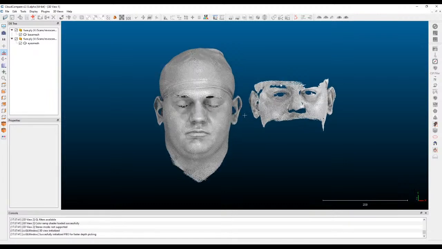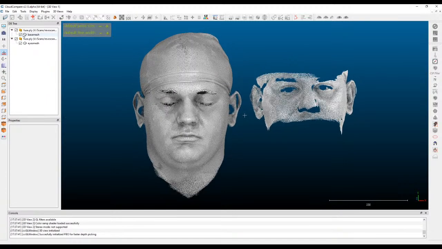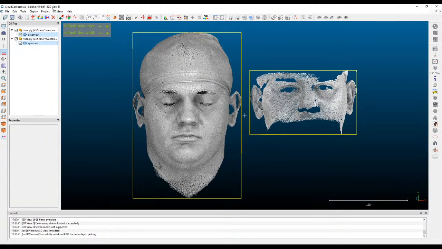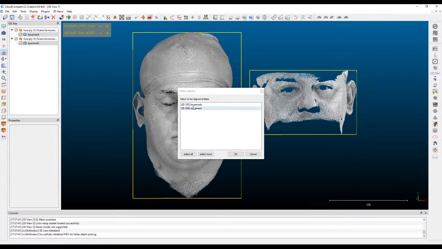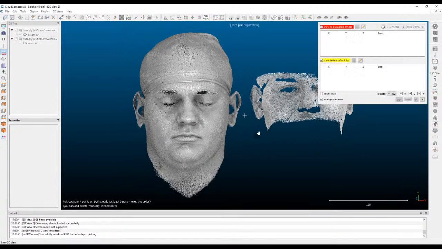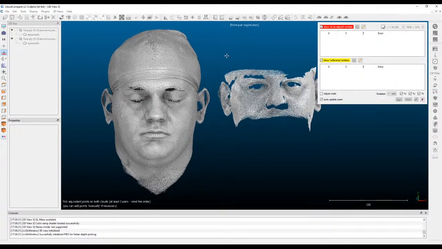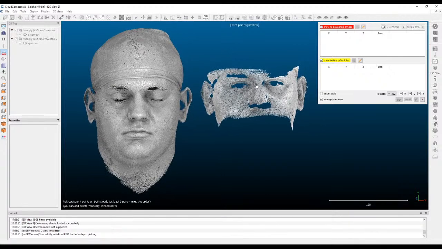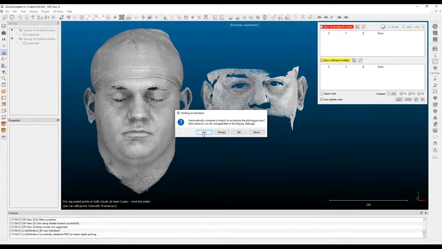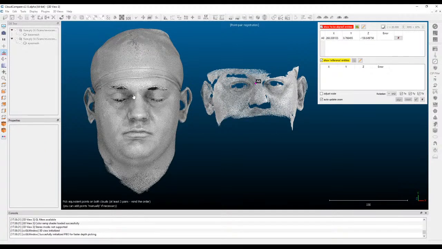Now what I'm going to do is select the 2 meshes, in this case the 2 point clouds, select align by points, and select the entity that is to be aligned, in this case eyes mesh. So what we're going to do is try to find points that are similar. So this, yes, so we want one here, one here, and another here.